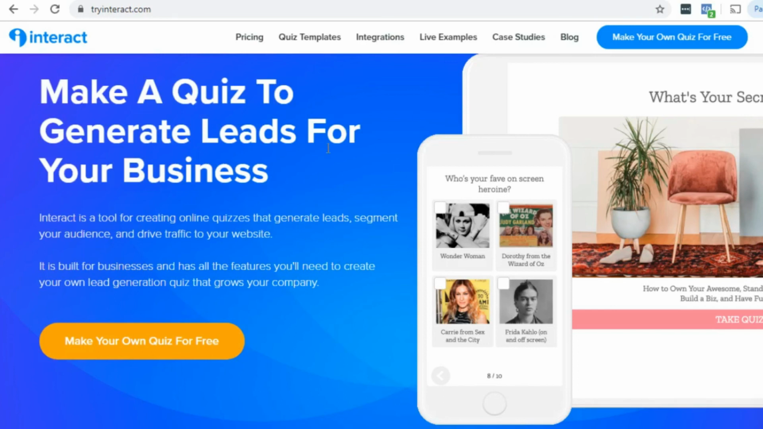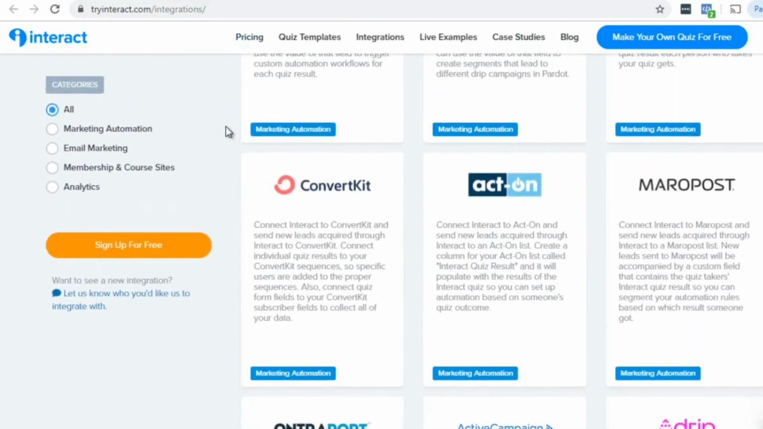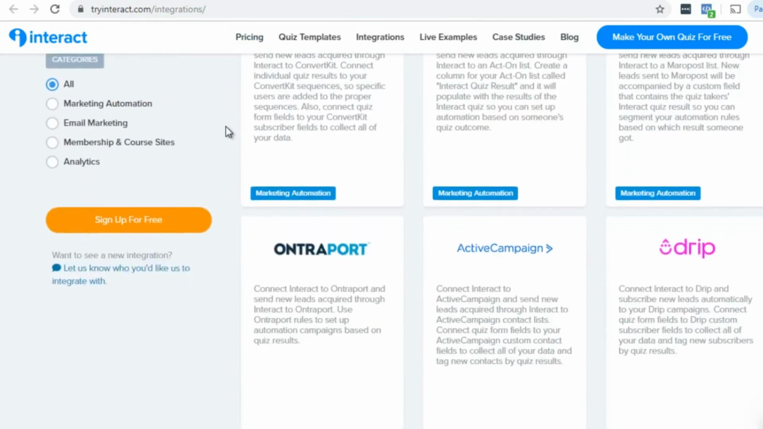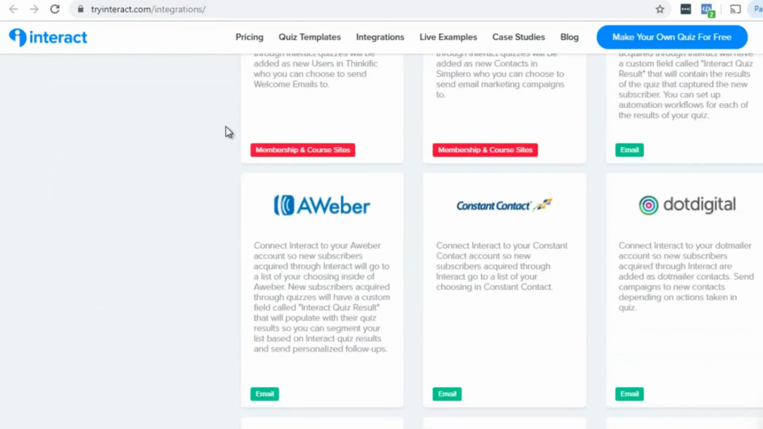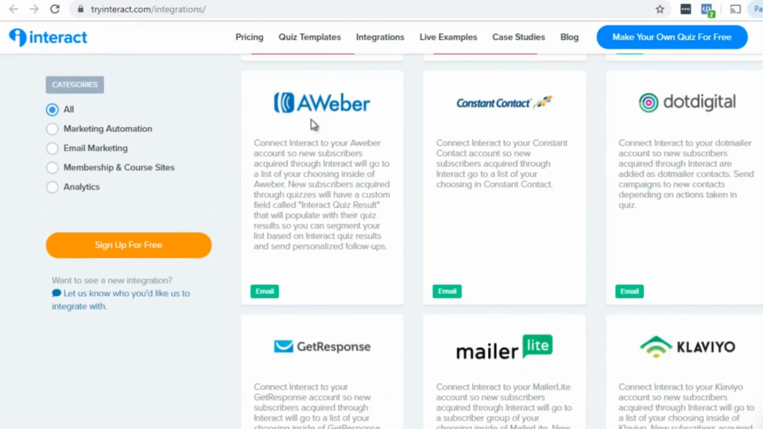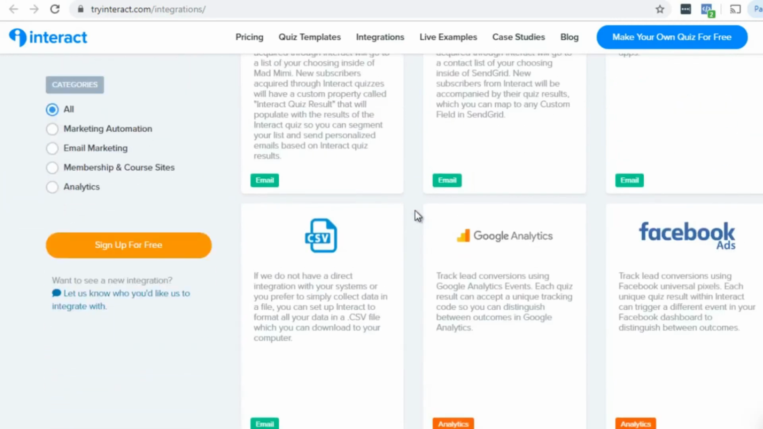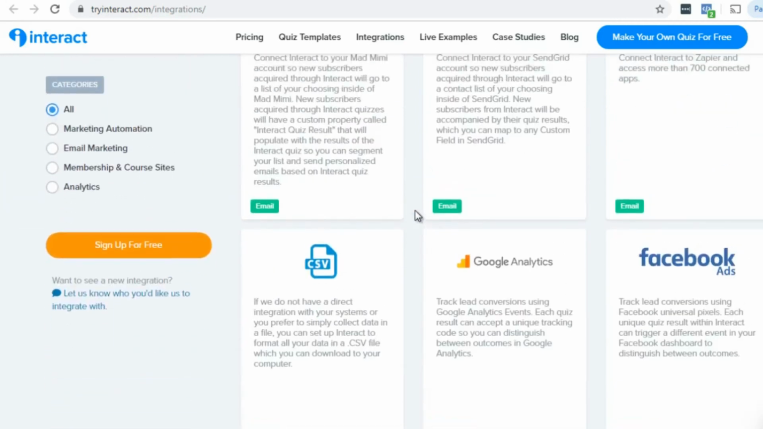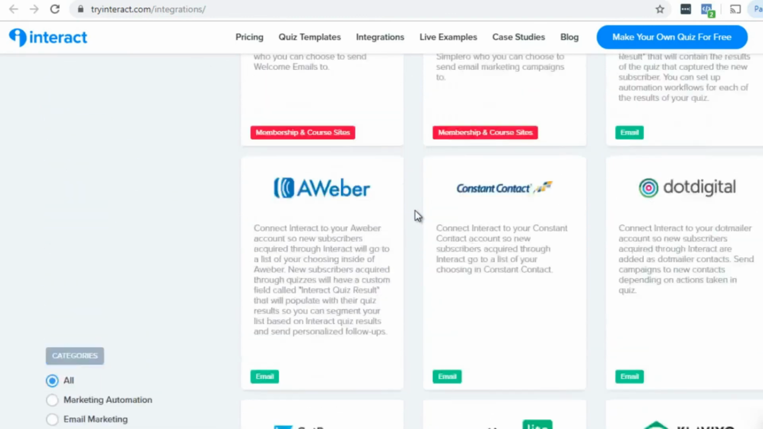They have a lot of other features inside of it. But if you go to Interact integrations and you scroll down, you can see that it's already integrated with ConvertKit. Entreport's good as well. ActiveCampaign's good. And if we scroll down, we can see Aweber and GetResponse. And they're integrated with a ton of other email marketing systems and analytics, Facebook ads, and more.